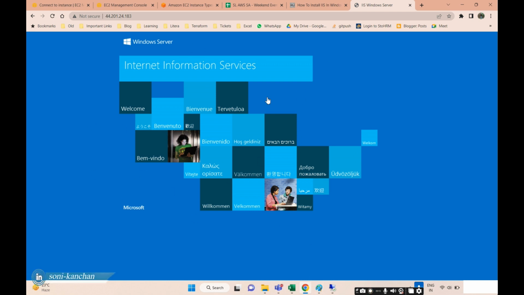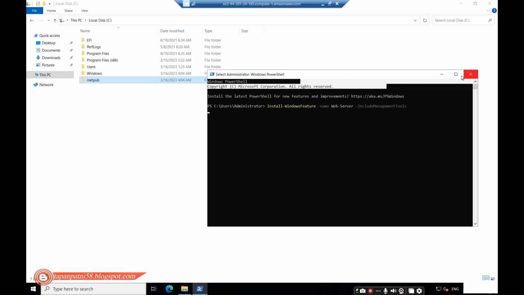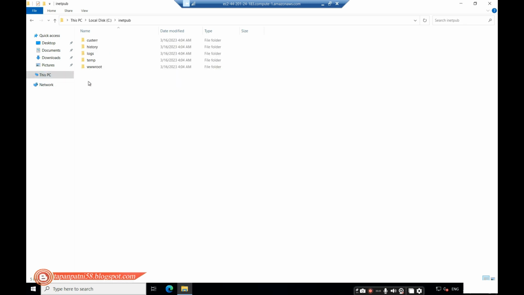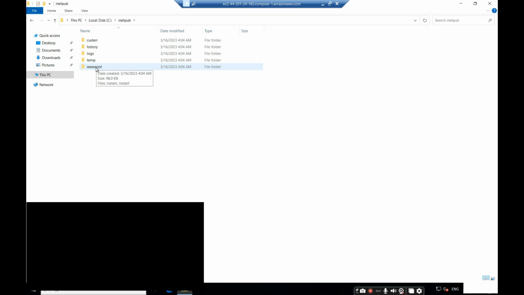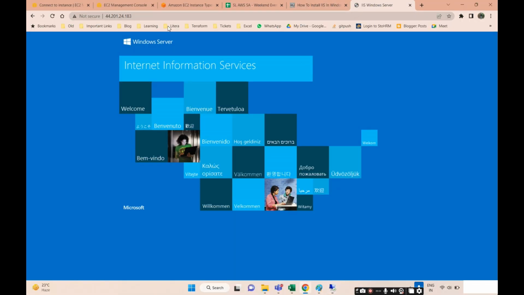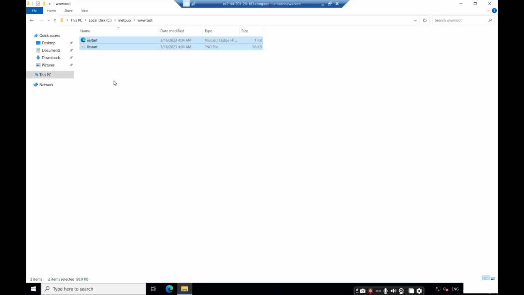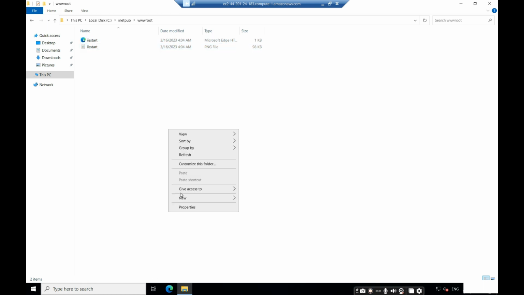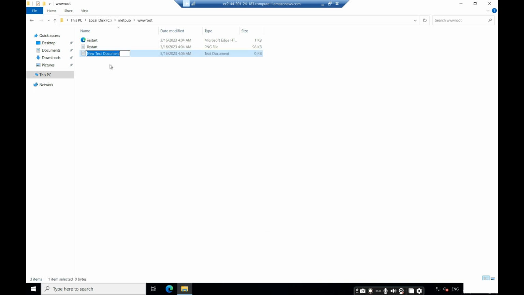Now you don't want this web page, you want your own website to be displayed here, which you have coded and designed. So simply go inside this inetpub, under the wwwroot folder. Under this you will get these two default pages, which give the output of this, right? I don't want this, I want my own custom page. So simply create one file. Let me create one text file, for example.